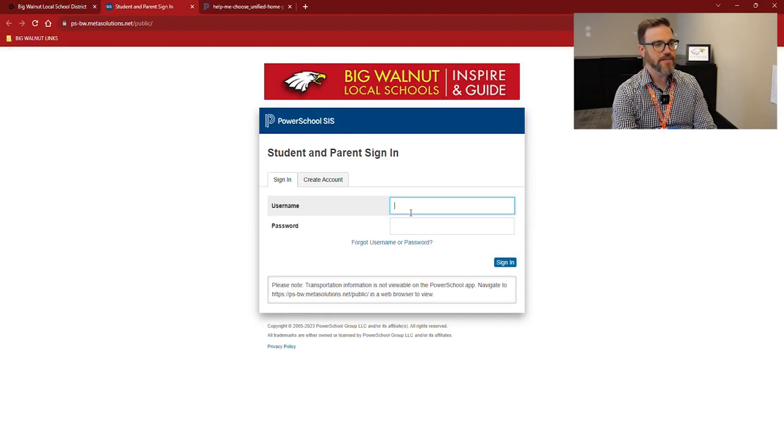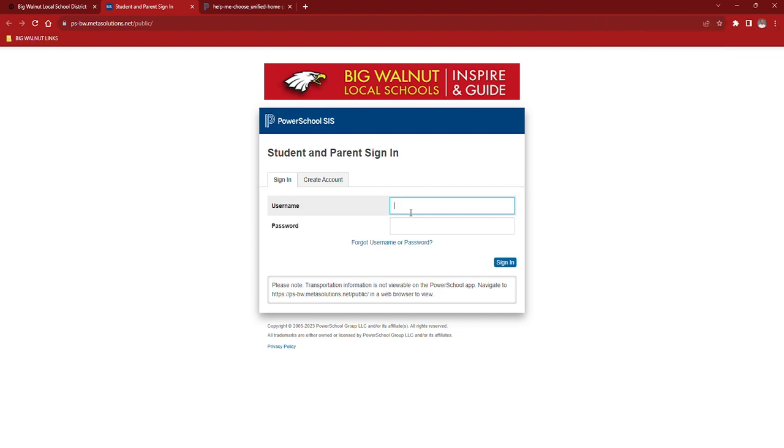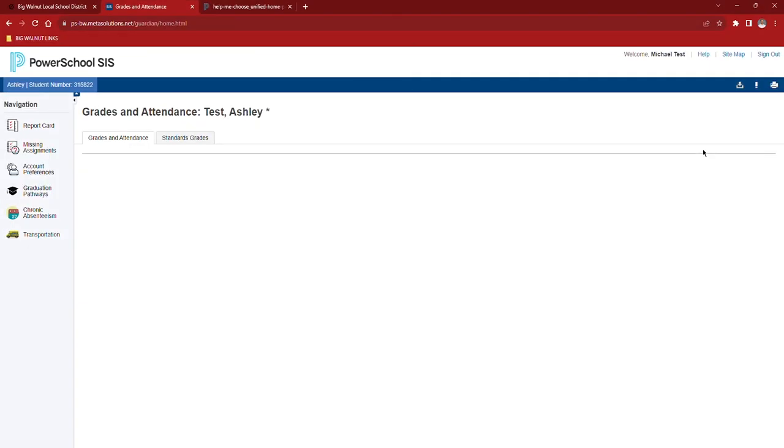Here I use my credentials, my parent credentials, to sign in. Every parent creates or has an existing Parent Portal login that they can use to access. Once you're logged in, you will see a screen that looks similar to this. Don't worry, Ashley Test is not an actual student, but a student for demonstration purposes.